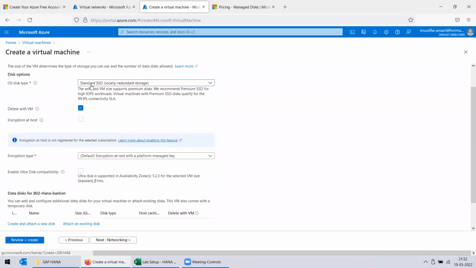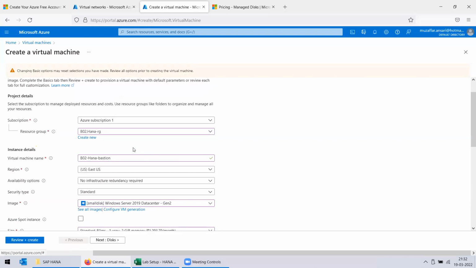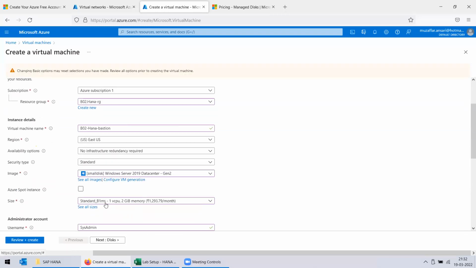See, this is the computing resource. I'm choosing one vCPU and 2 GB memory. There will be no impact on the computing price. It will impact the disk price. This price is different when the final VM gets created.